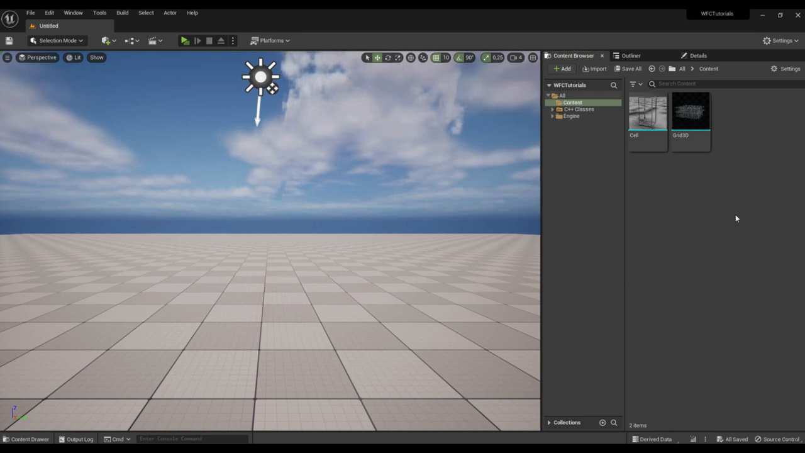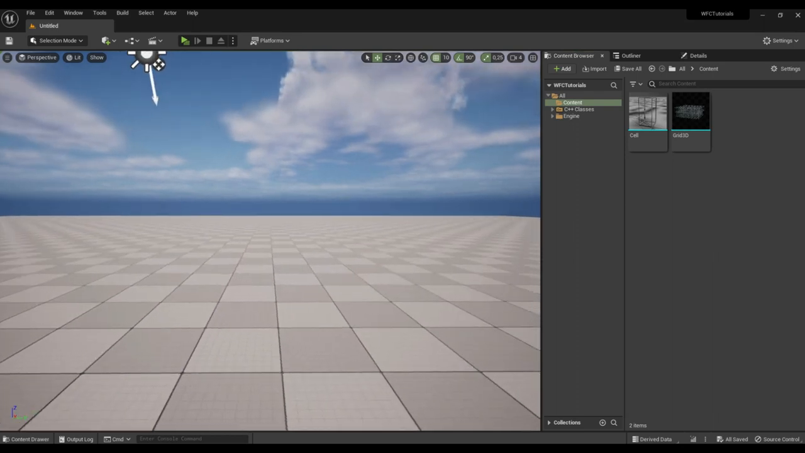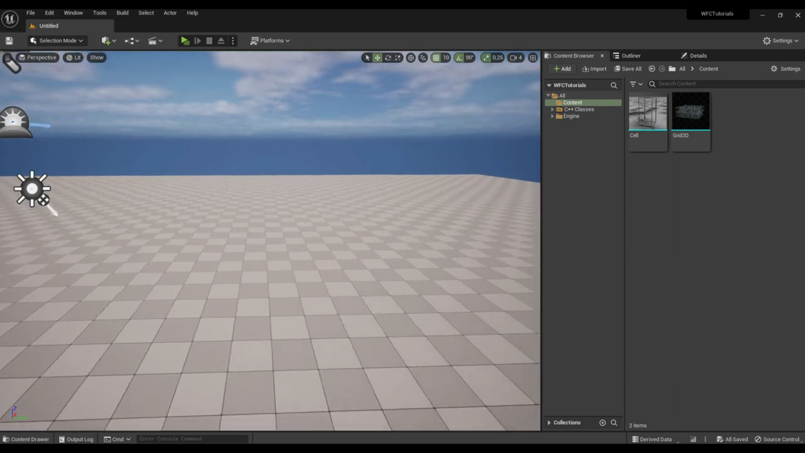Hello everyone. This is the beginning of a series of video tutorials on my Wave Function Collapse 3D plugin. The plugin is designed for tile generation. What does this mean?